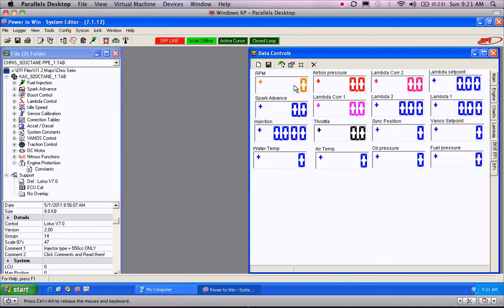You can see across all the things that I monitor on this, which is RPM, airbox pressure, lambda corrections 2, lambda set point, etc. It goes across here. I'll leave this up for just a moment so that you can see this and pause the video so that you can appropriately set up yours. But you'll notice in here the decimal points. We need, again, different granularity for particular data controls that we need to watch.